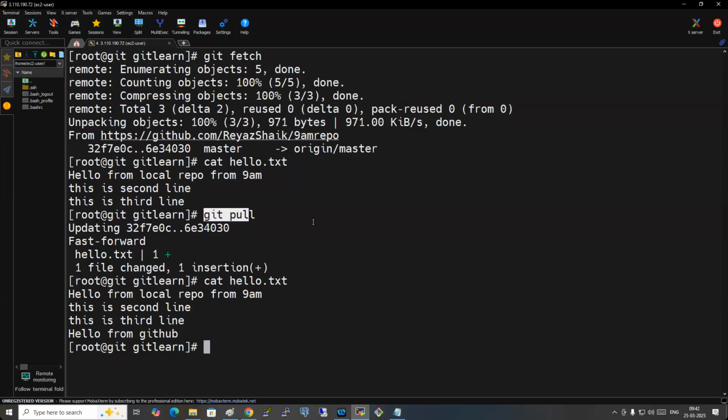When do you use git clone? If you want to just copy the entire repository, then use git clone. Let me show you git clone also. Guys, but is it clear about git fetch and pull? Online, is it clear?